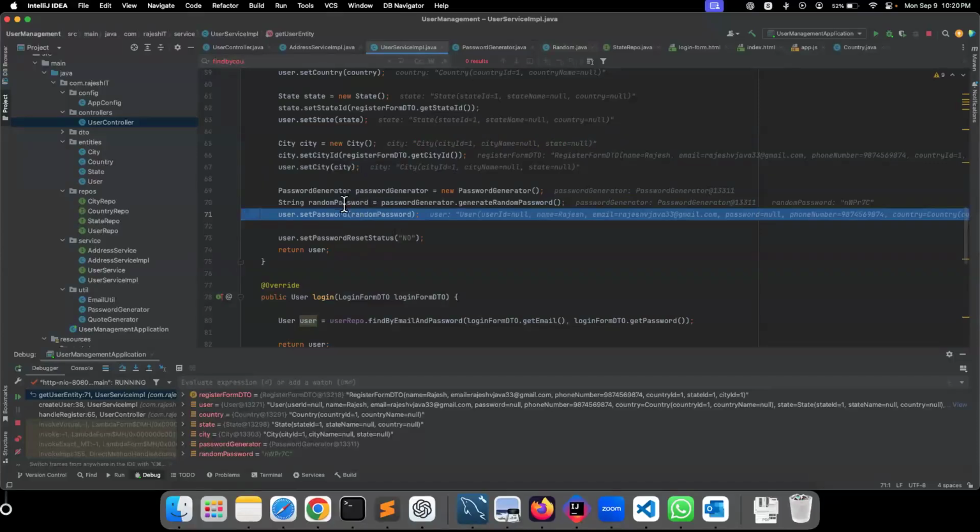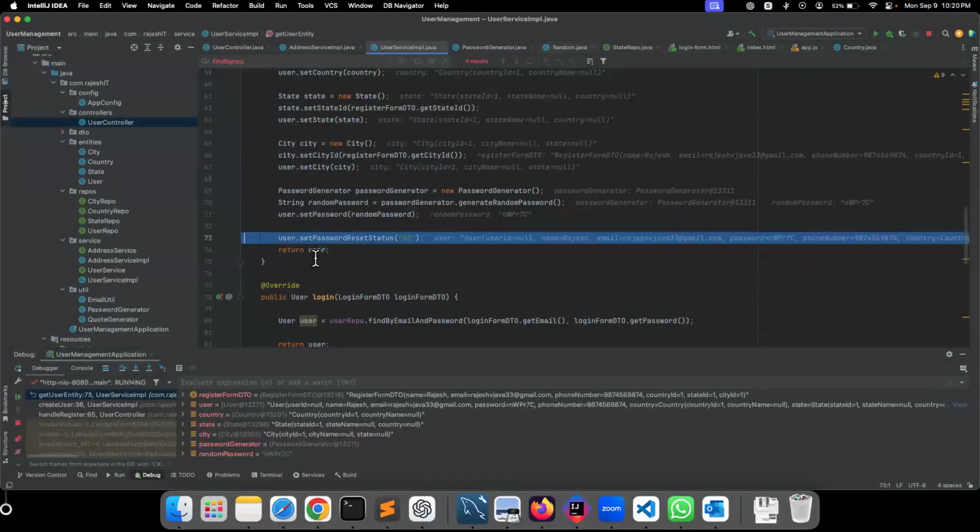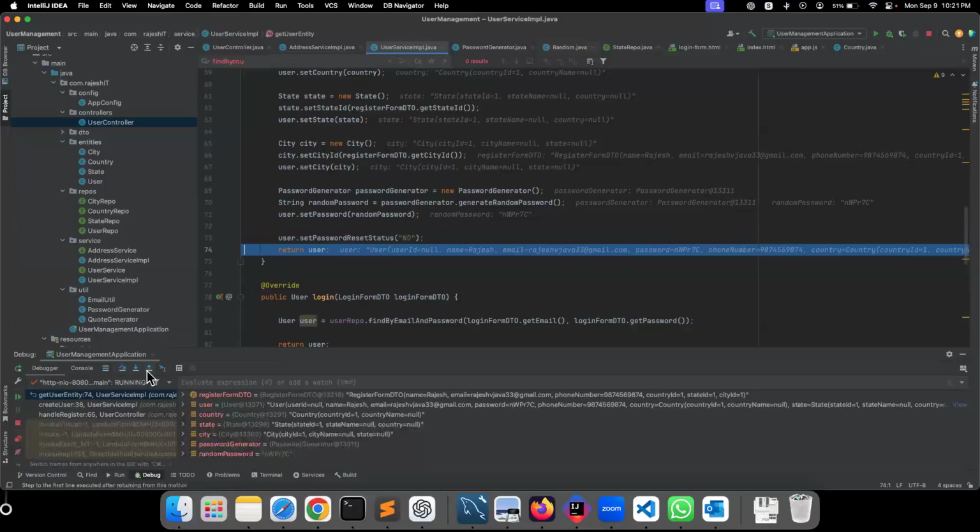And the generated random password, I am setting it to the user entity. And then I am also setting the password reset status, a flag which we have as a column in the user table, that I am setting it as no. And then going back and return user.